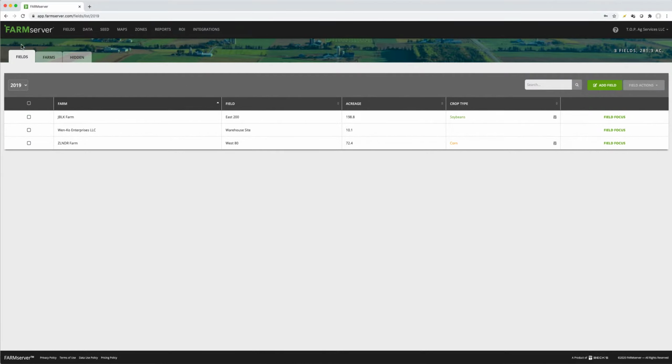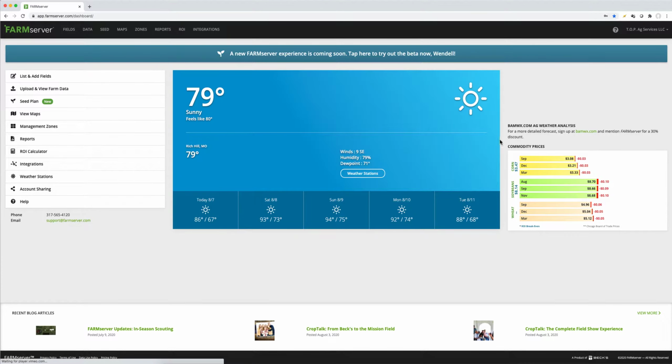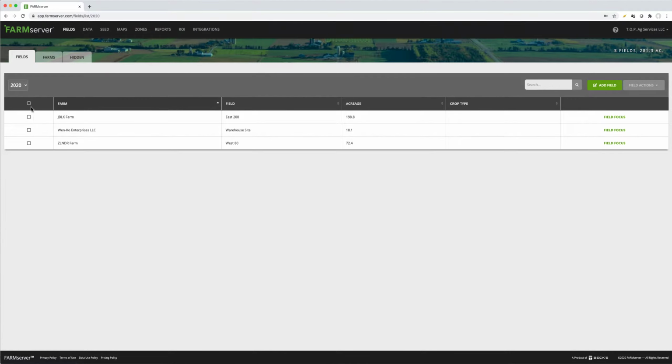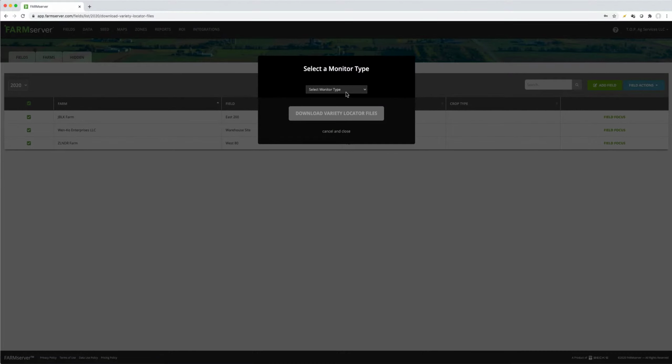You go to your fields page. If you were in the FARMserver homepage, I think everybody knows by now how to log in, see your main home screen. At the top of the page, you hit Fields, you hit Select All. Here's Field Actions on the right-hand side here, and you click Download Variety Locator Files. And then we select the monitor type.